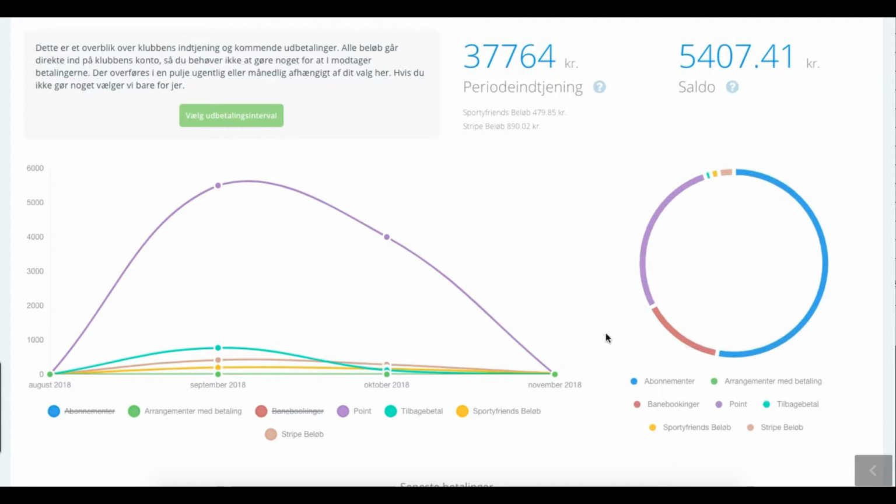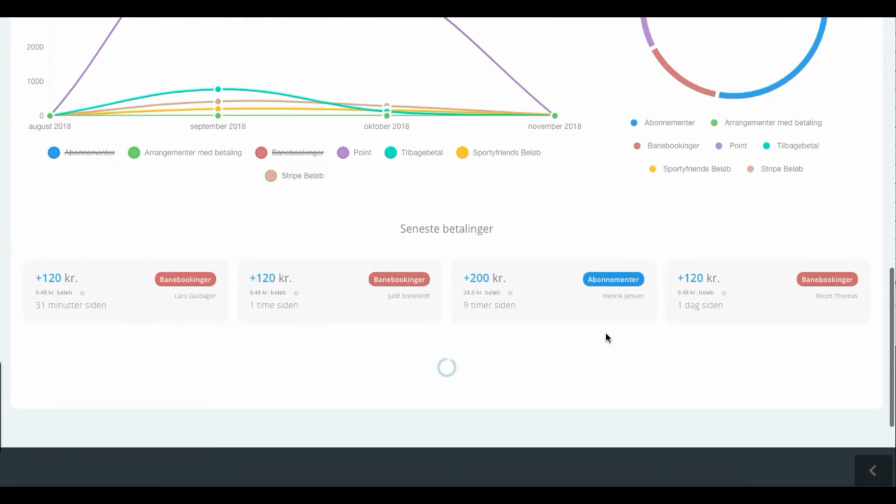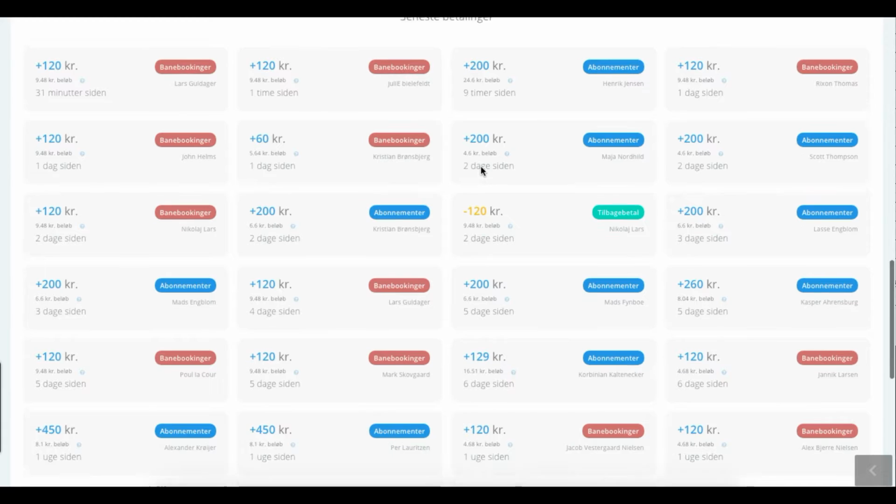If we scroll down, we get the most recent payments. Here you can see what have been bought and by who.